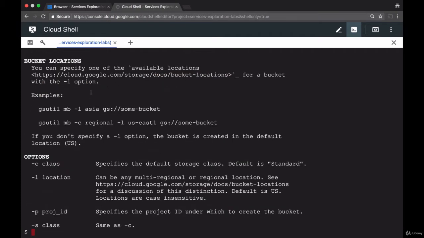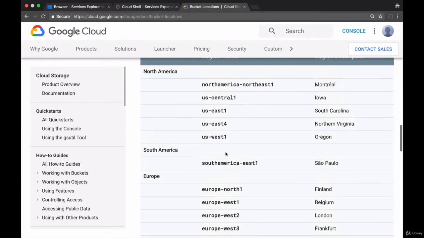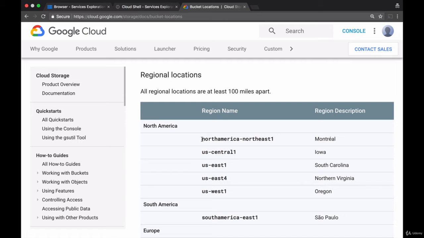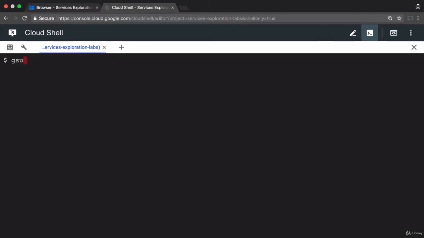So let's say that I want to make a bucket, and I want to make it in the Montreal region. Well, I can open up this web page here and scroll down a bit and see that Montreal is North America-Northeast 1. So let's copy that, close this page, and then respecify our command. gsutil mb -l North America-Northeast 1.